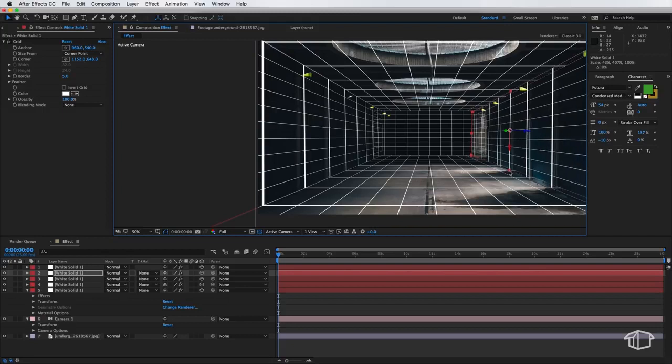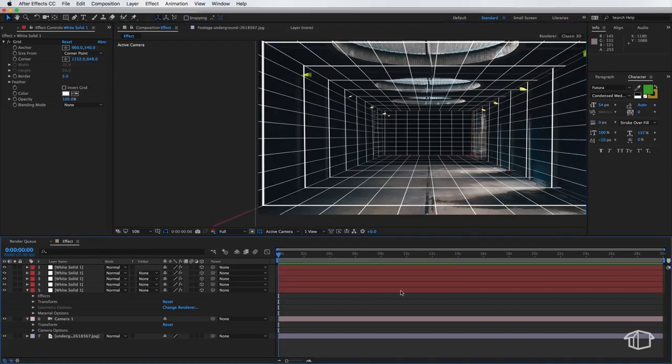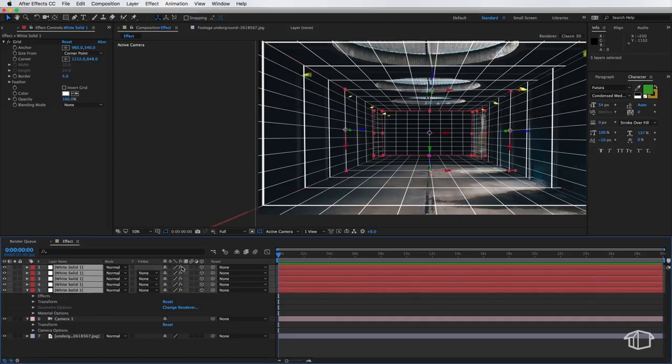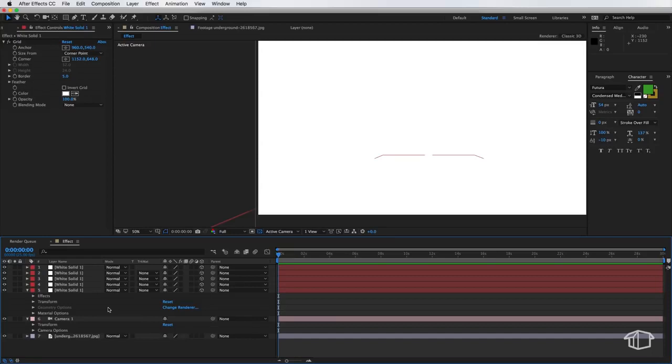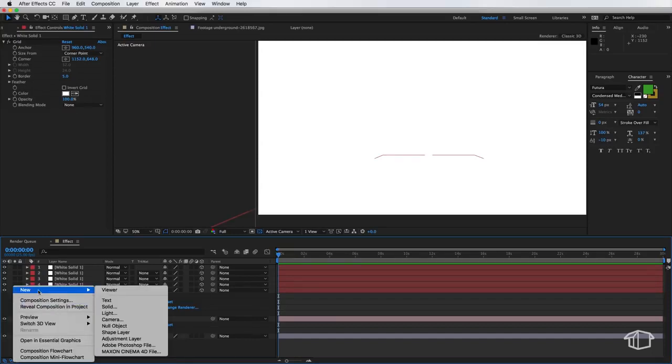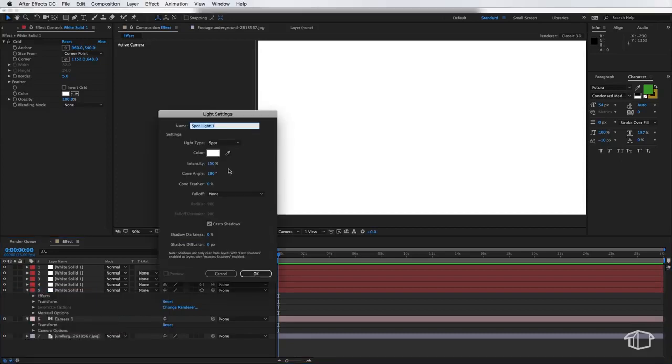Now once we've got this in the position that we're happy with, we're ready to actually remove these grids. So I'm going to select those white solids and I'm just going to tap this FX button to remove the actual grid. So we end up with our white planes again. And then the last part of this is I'm going to create the light. So I'm going to right click and create a new light. And it's very important that I set this to be spot.